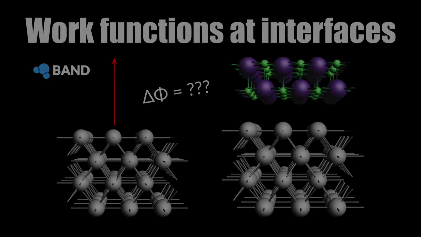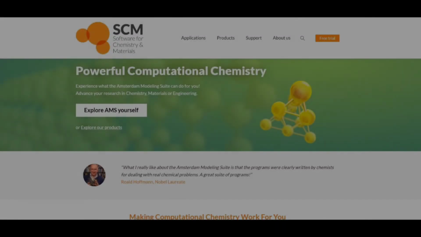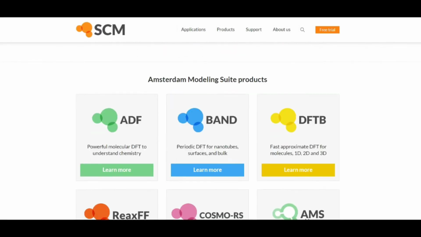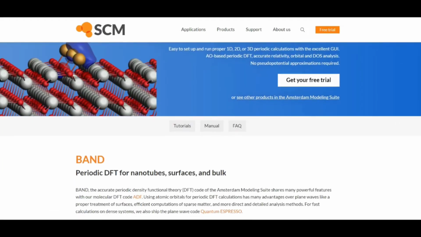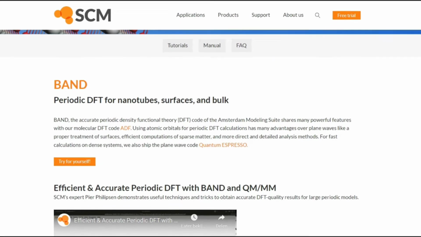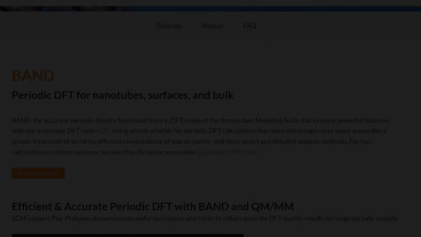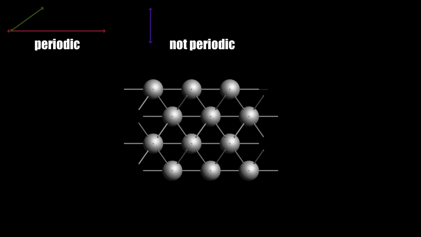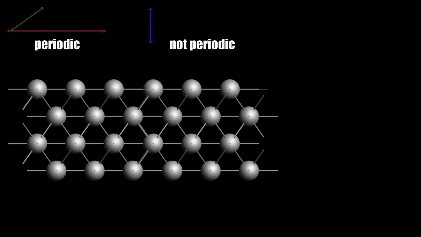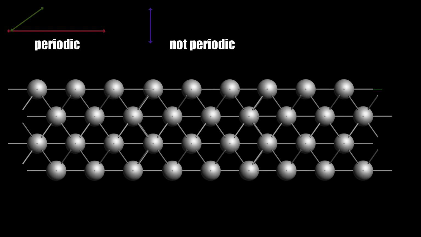Work functions of surfaces and interfaces can very naturally be calculated with our periodic DFT code BAND due to the support of true 2D periodicity. 2D periodicity means that there is no periodic image above or below your slab model. This would not be the case with plane wave codes. Since there is no vacuum gap or any other correction needed, the work function simply equals the Fermi energy.